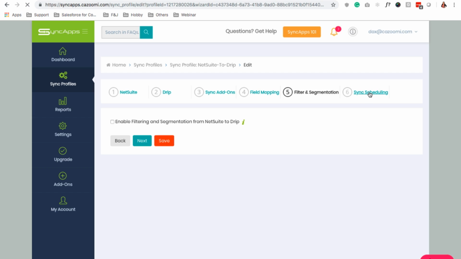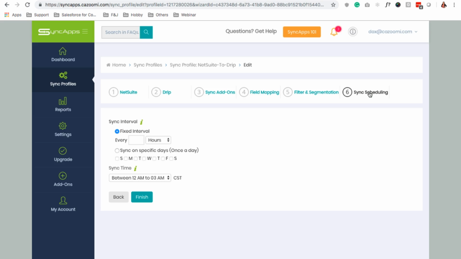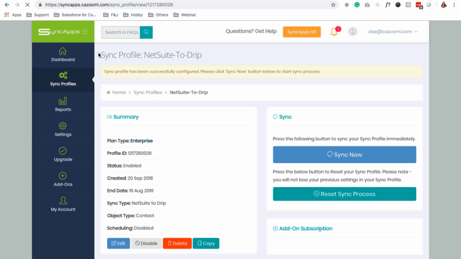So step 6 is just basically sync scheduling. So if you need real-time syncing, then definitely give our enterprise plan a try to allow real-time syncing between NetSuite and Drip for you. So once you have set up your 6-step easy process for NetSuite to Drip, just hit finish and sync your sync profile. So that is how easy it is to set up your sync profile for NetSuite to Drip integration.